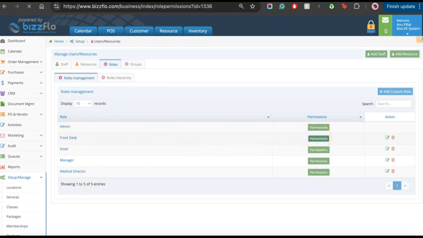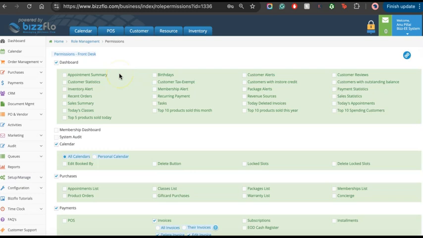Configuring role permissions. Permissions define what aspects of the system a role can access. The permissions for each role are at your discretion. Permissions are categorized by menu items and functionalities, including dashboard access, enable or disable access to financial elements such as sales summaries, payment statistics, and customer stats.